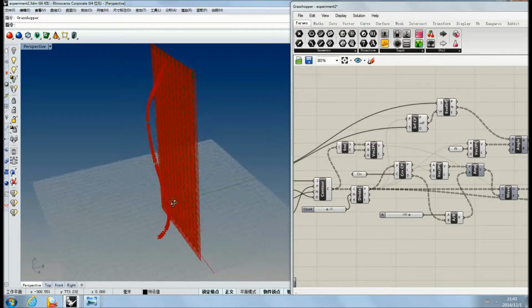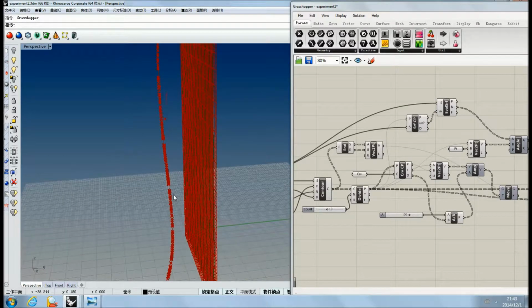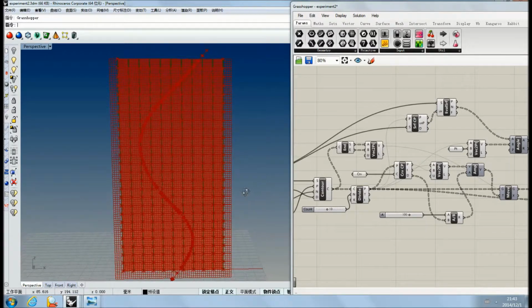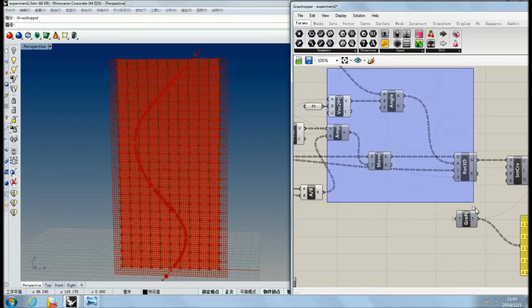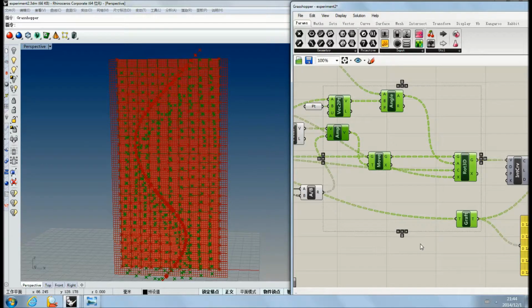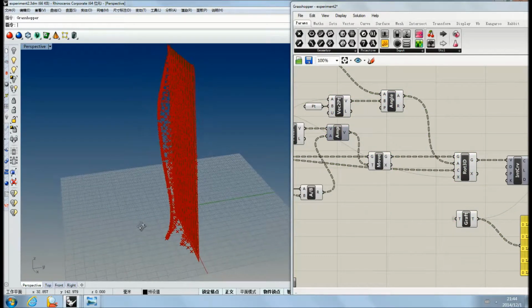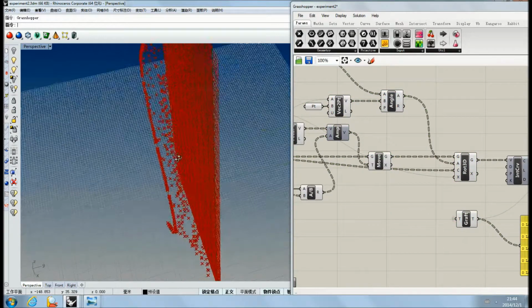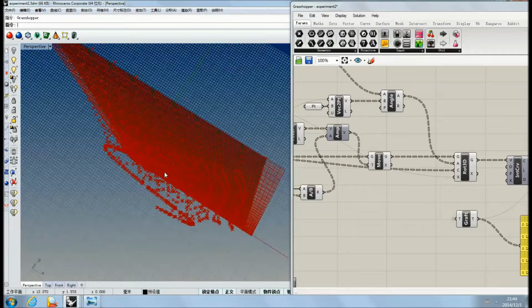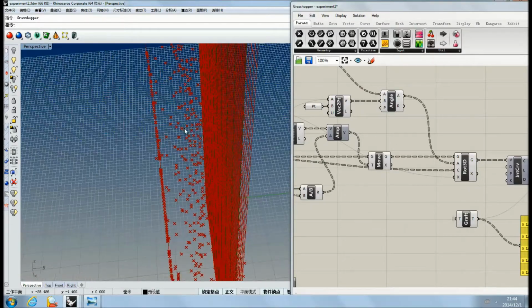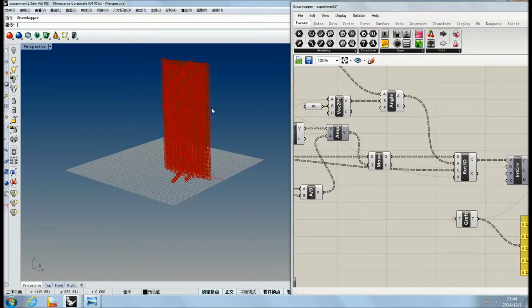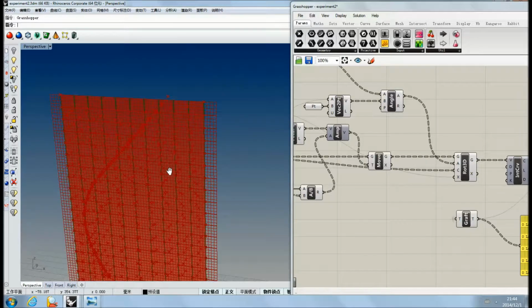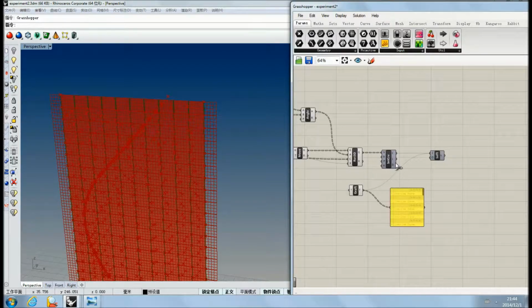Then the divide by breadth component is used to generate points along each contour line. Then I create closest points on the curves and surface, and also move those created points out of the surface. And next I will use rotate 3D components, as you can see the scattered points, to adjust the arrangement of those points so that they will be controlled by the existing curve line and point.